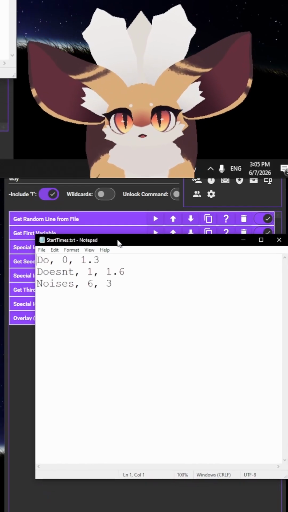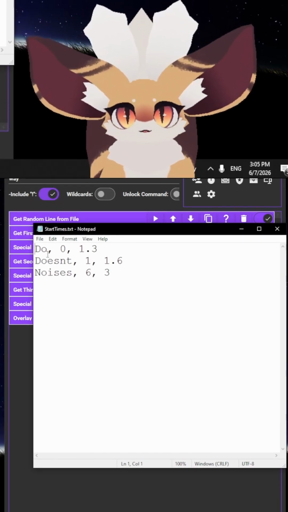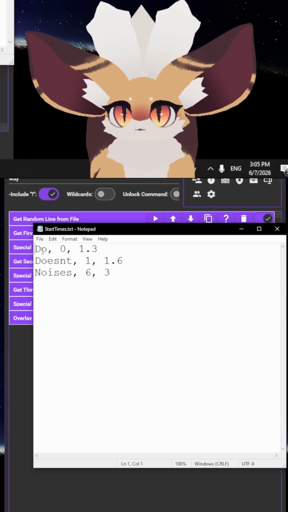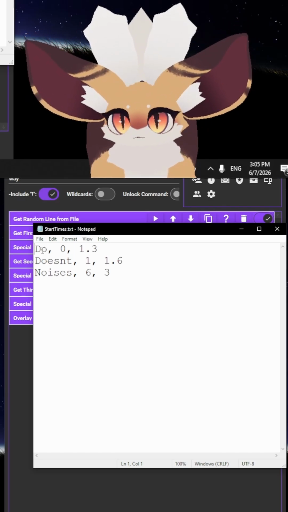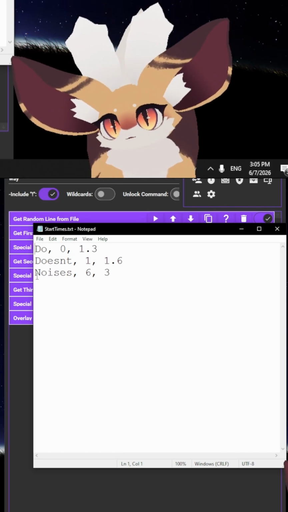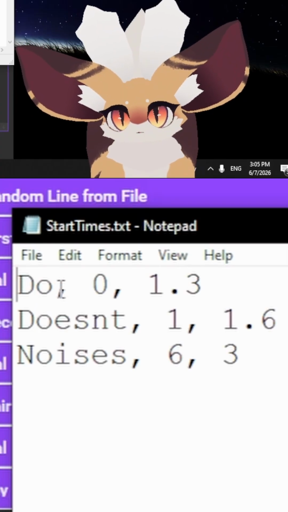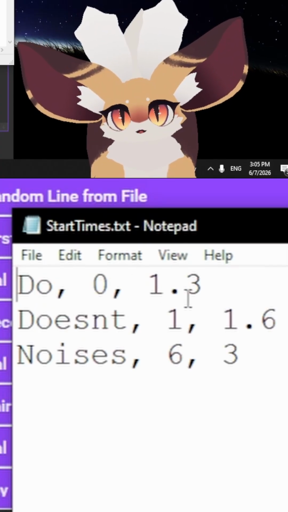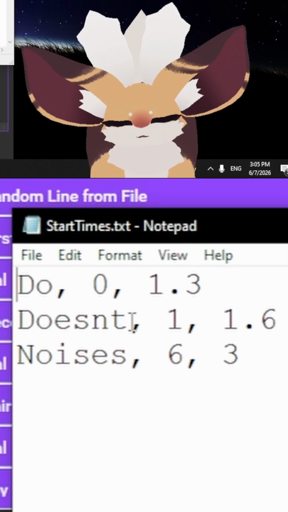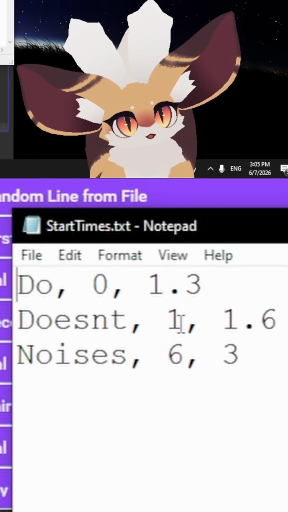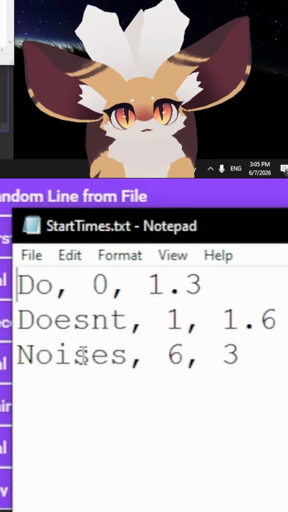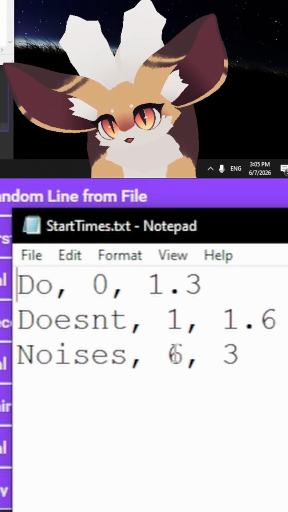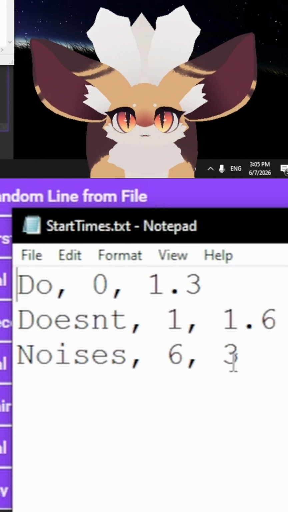So I made this one, and I've got 3 columns. One is basically a label. I could do something with that, I'm not though, but this is for sanity when making this. So there's the do, and it has a start time of 0 and a duration of 1.3. There's the doesn't, which has a start time of 1 and a duration of 1.6. And then there's noises, which has a start time of 6 and a duration of 3.